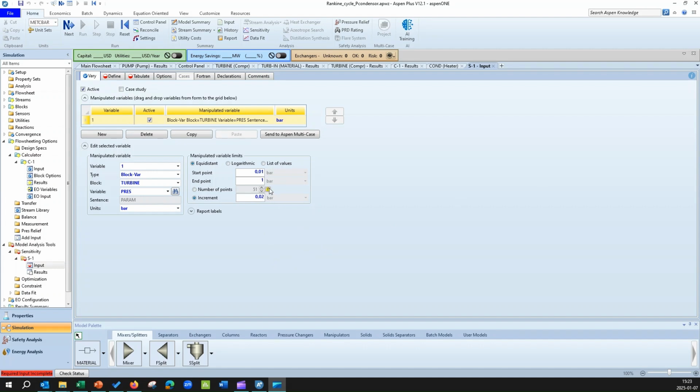You see this yellow triangle here. It's a warning. It says that the number of points is not an integer. You can solve this in different ways. Either you can pick a different value for the increment. Now we have 100 points, or you can directly insert the number of points. Instead of 100 points, let's pick 10 points here. So we pick 10 points as the number of points between 1 and 0.01 bar.